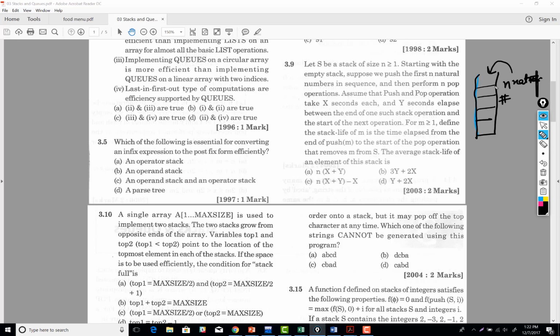And the start of the next operation, for m greater than 1, define the stack life of m as the time elapsed between the end of push to the start of the pop operation that removes m from the stack. I mean, for any particular element, what is the stack life? That is the time taken between the push and the pop of that particular item, that is called the lifetime of that particular item. Now, the average stack lifetime of an element of this stack: if you are going to put n natural numbers, then on an average, what is the average stack lifetime of an element?